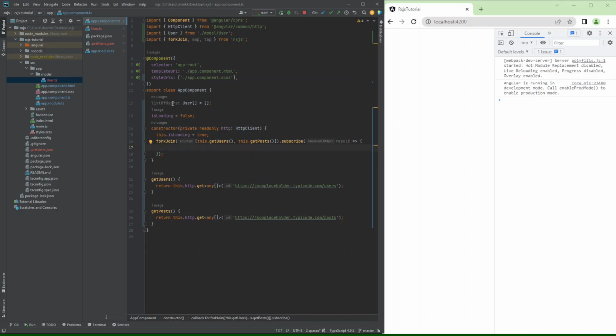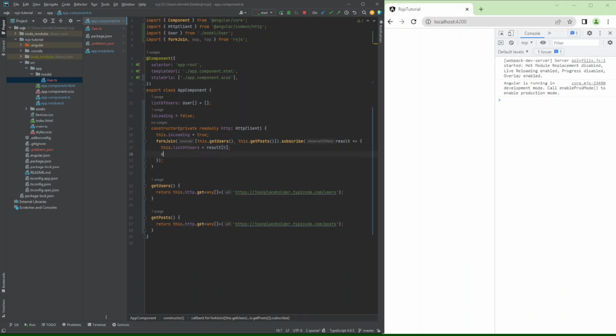We can assign users to this local variable, results, and under index 0 we had users. We can console log.